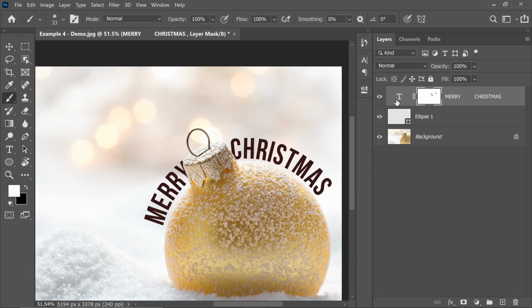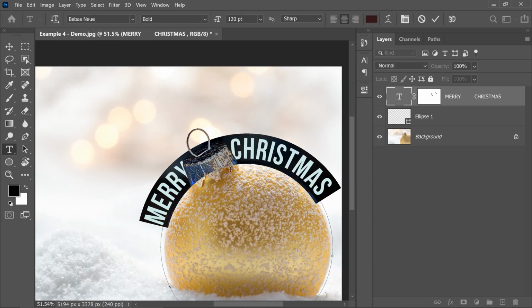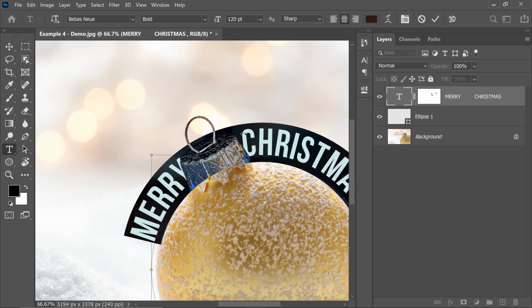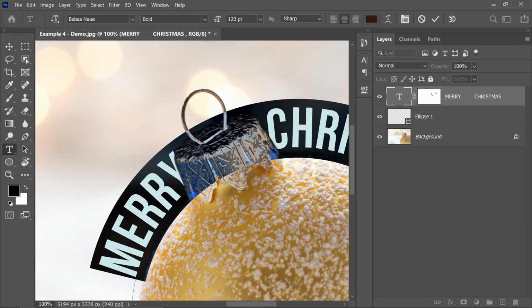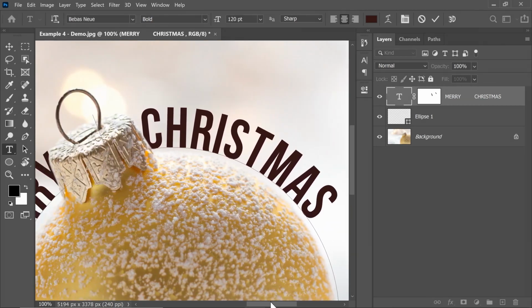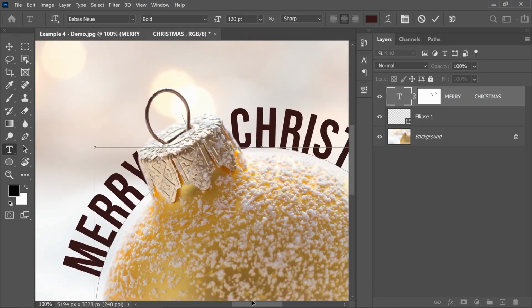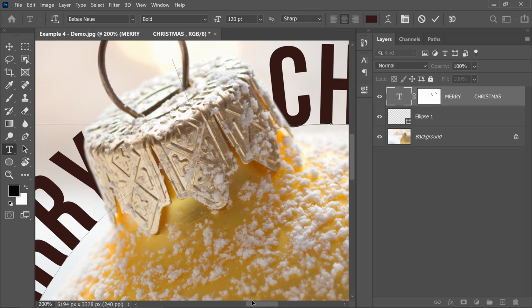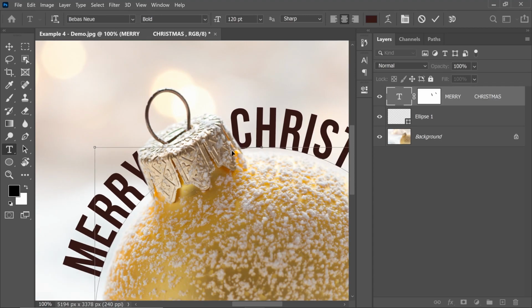Now I feel like I should move, double click on the T, I feel like I should move the text a little bit towards the left. So how do we do that? We simply click on that middle button right there. It's so hard to find out, especially in this, it's so hard to see. It is probably right there. Yes, it's right there.